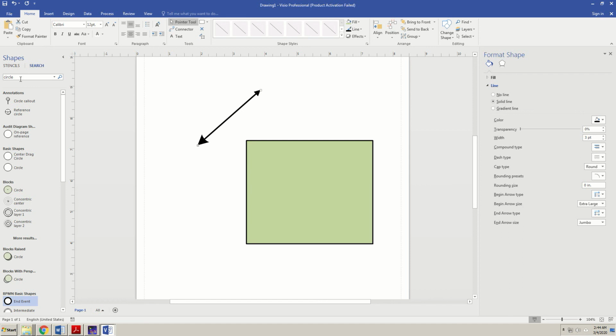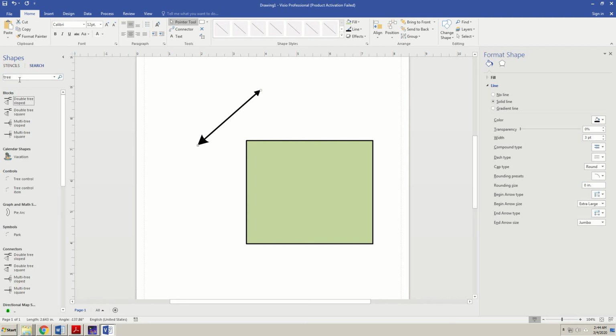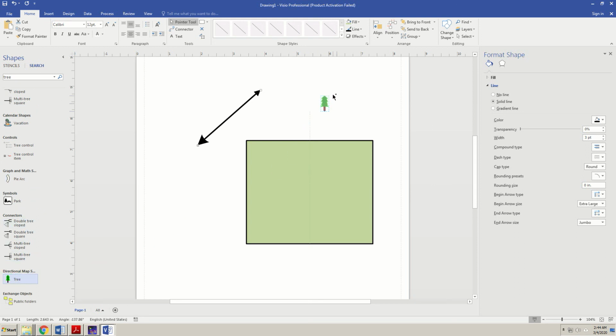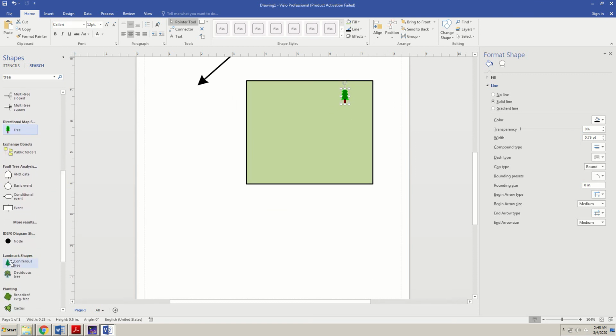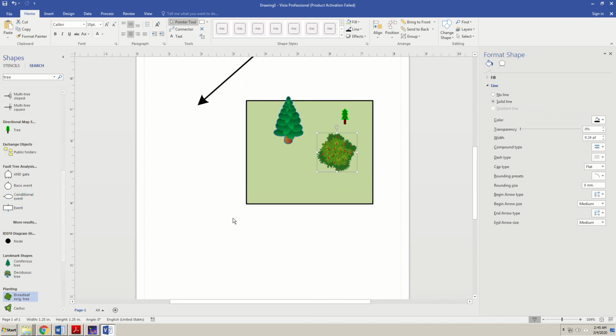Now if I come again to the left panel, I can add some more things to the drawing. For example, I want to add a ready-made tree, so I can choose from here. I type tree and press Enter. Here we get some trees, different types of trees.